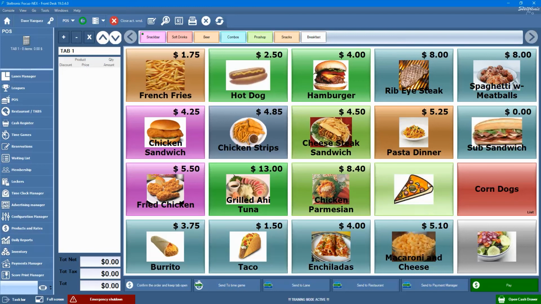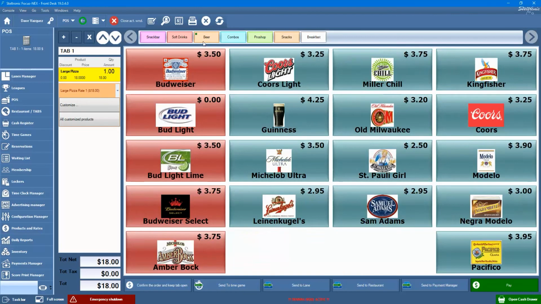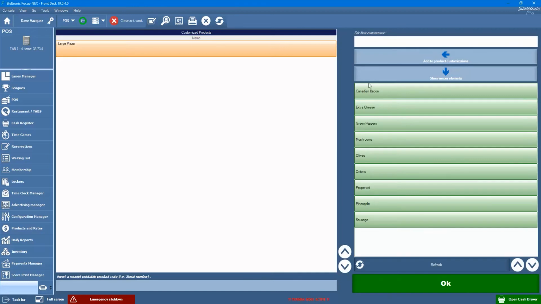We also have a way of creating what we call lists. So on this pizza, I can list all the pizzas that we have, small, medium, large. If I click on a large pizza and add some beers, if I click on the actual pizza, again, I can customize it, and here you can have all the toppings. So there's a lot of different ways that you can utilize these.